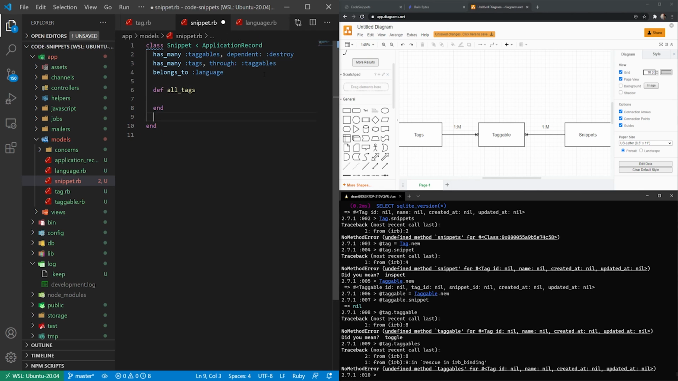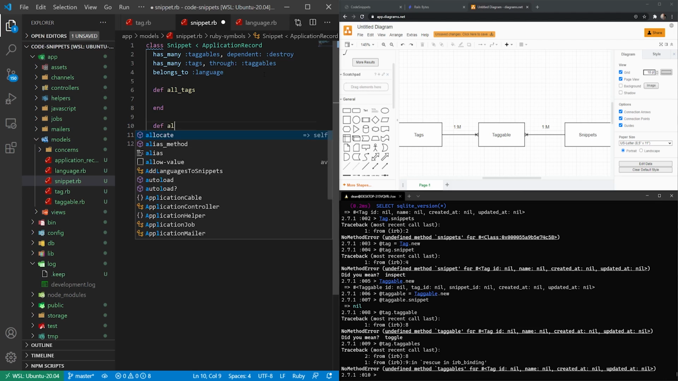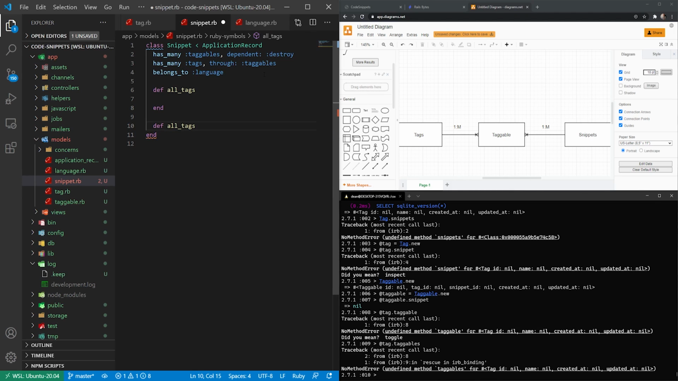So we'll say all tags, and then we'll also def another all tags. And of course, you can't have two methods that have the same exact name, because then which one will it call when you say dot all tags? So instead, we'll say if all tags is provided a list of names, we'll do this. And if all tags is not provided a list of names, we'll do this.